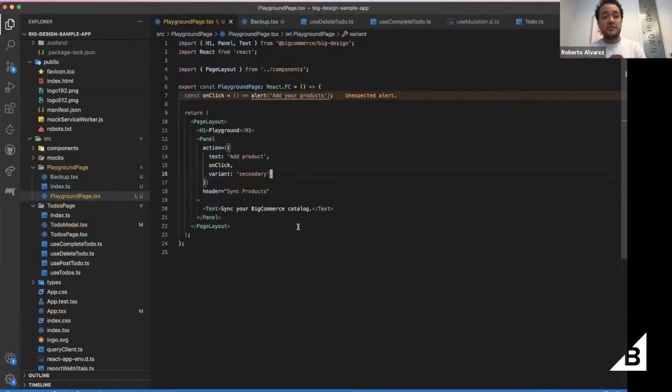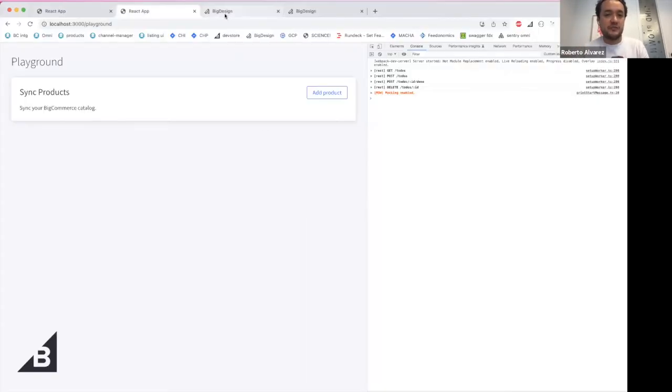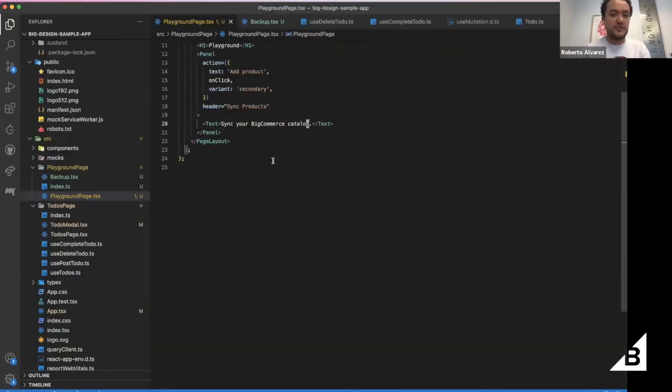So panels are really straightforward. That's really all there is. You can always obviously configure anything that you want to put inside the panel. And again, we do have some guidelines around how to use them. So you can refer to the docs if you do need more information on that.